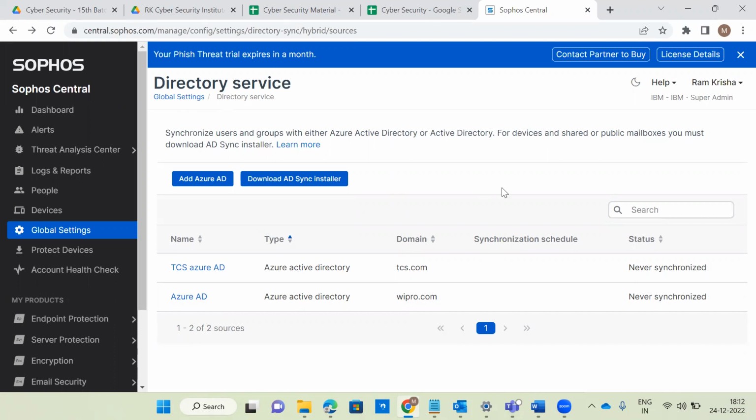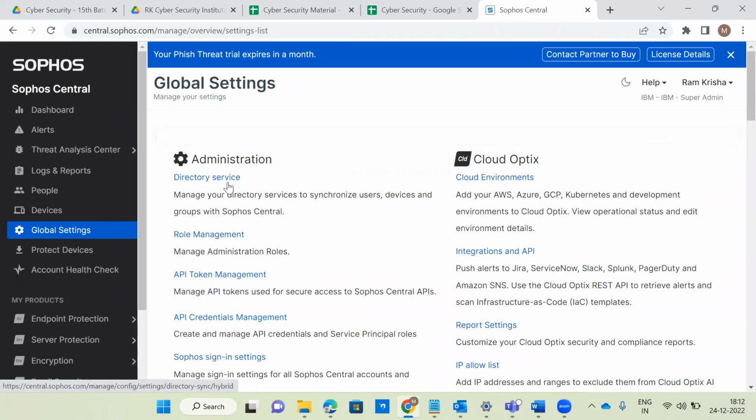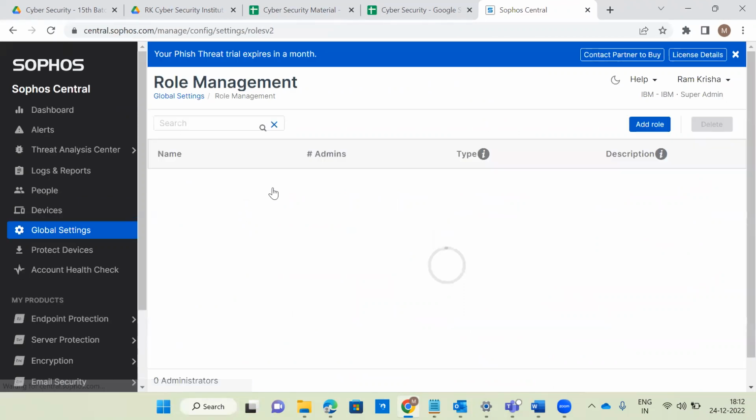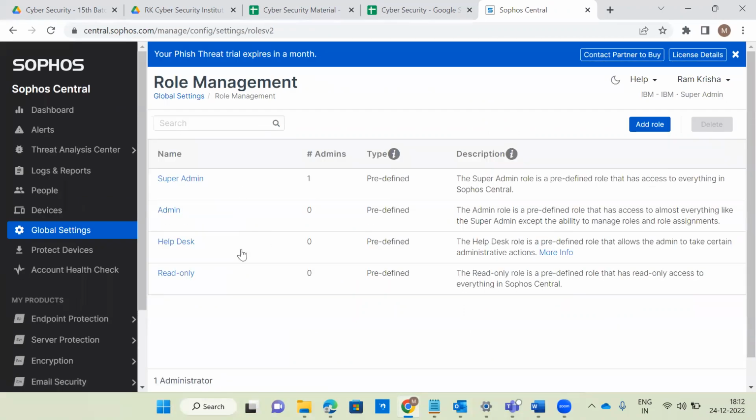Okay, come back now. That is the directory service. Next is role management. When you say role management, what is the importance of each and every role? The super admin role, what is its importance? The admin role, what is its importance and what will he do exactly?